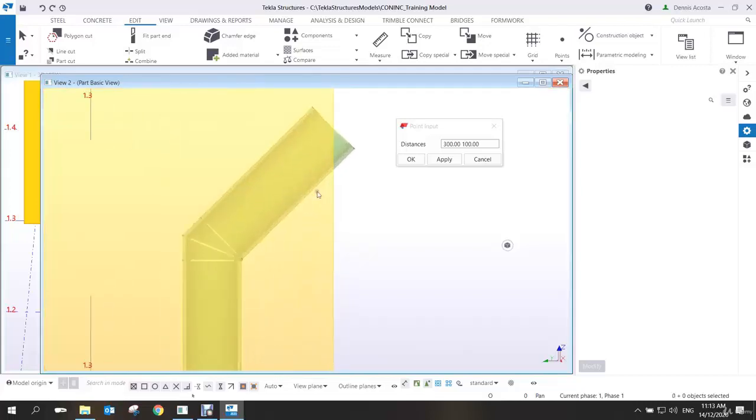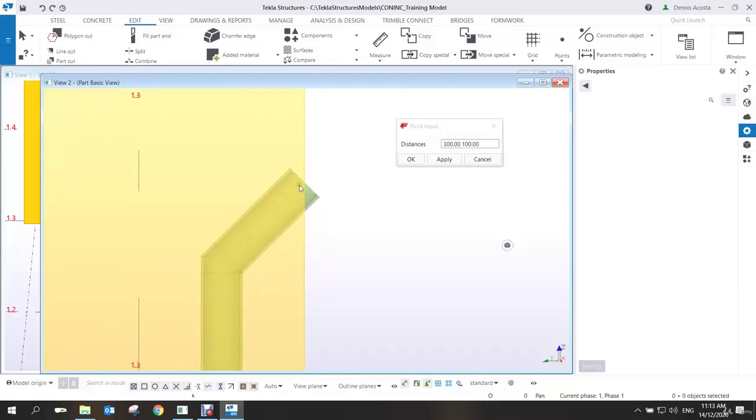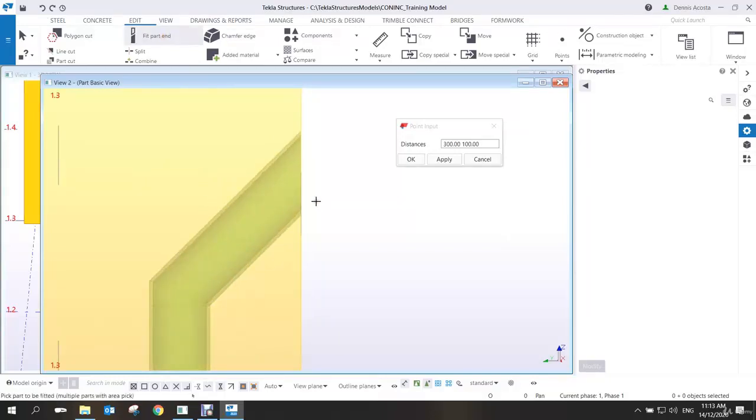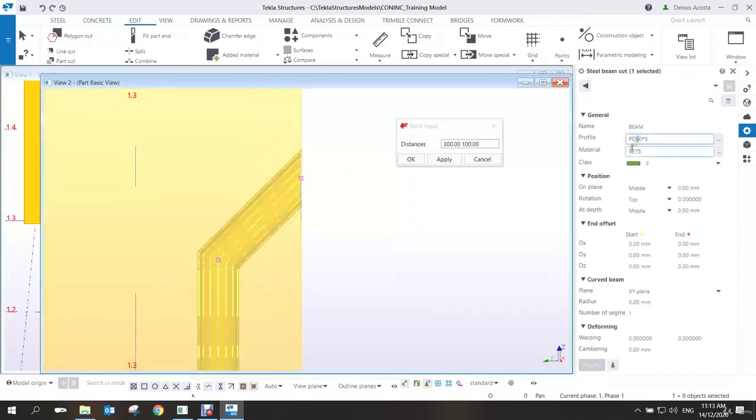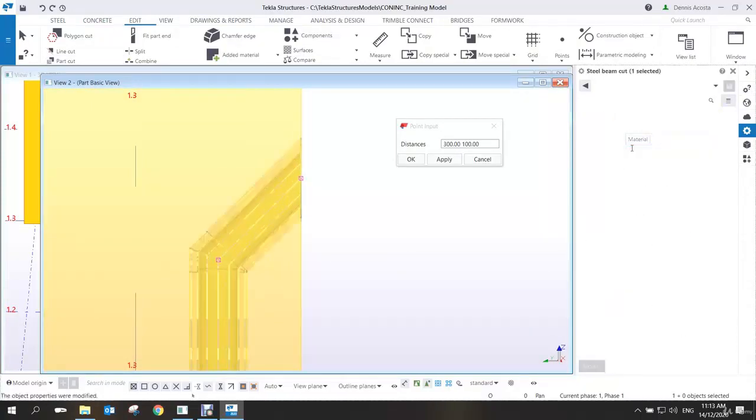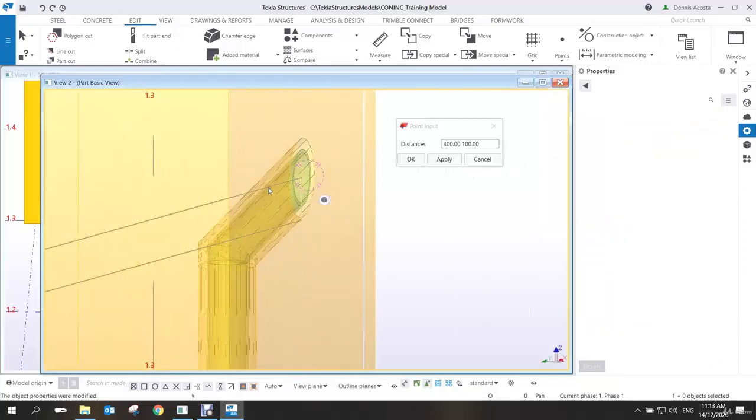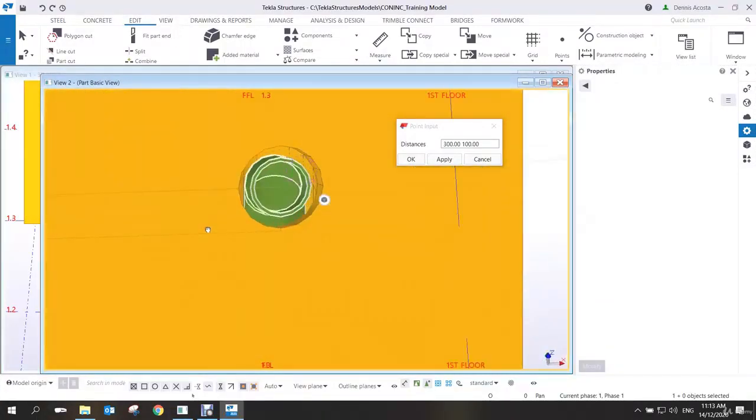Before you do the cutting, you can do the fitting first. So look, fit part end. I'm going to fit part end this one, like what I did in the board, so that one is flush. So using the fit part end, this is the time that you do the part cut. Select this one and then part cut, and there you go. Select the part cut, and let's say change this one to 70, and there you go. So you have now the opening.